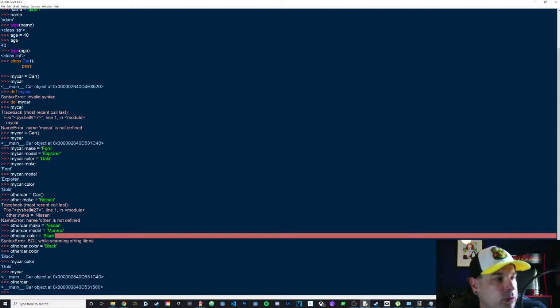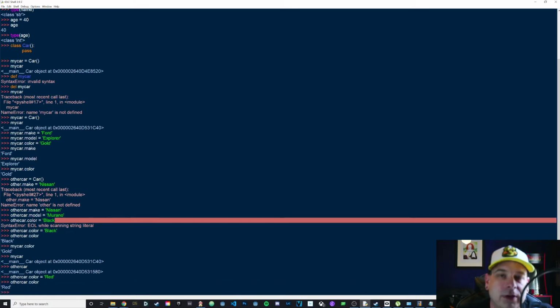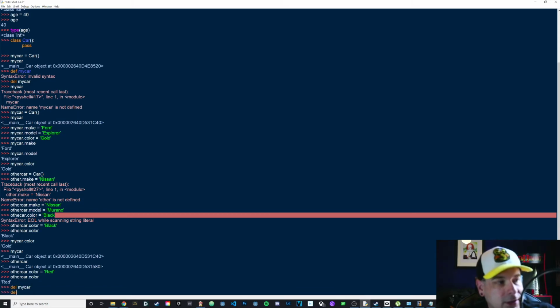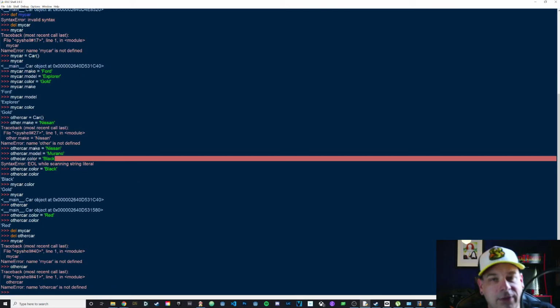All right, and once we have all of those attributes in place, we can change them if we want to. Let's say that we wanted our Murano to be red. OtherCar.color equals red, and that will change that. There we go, it changes it to red. And then of course we can delete those from memory. Delete my car, delete other car, and now they no longer exist. If I try to call them, nothing comes up.